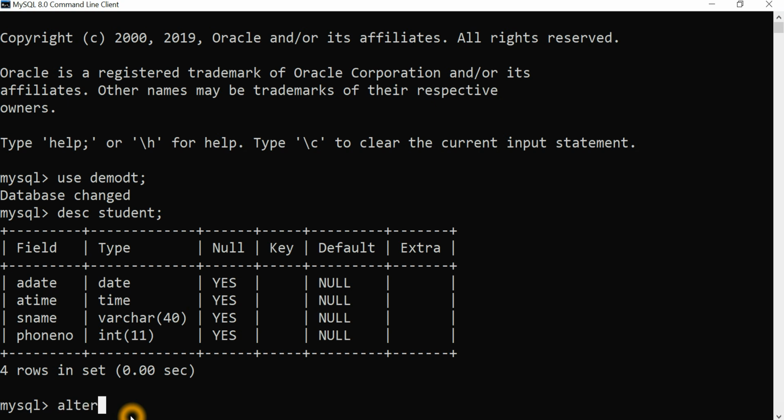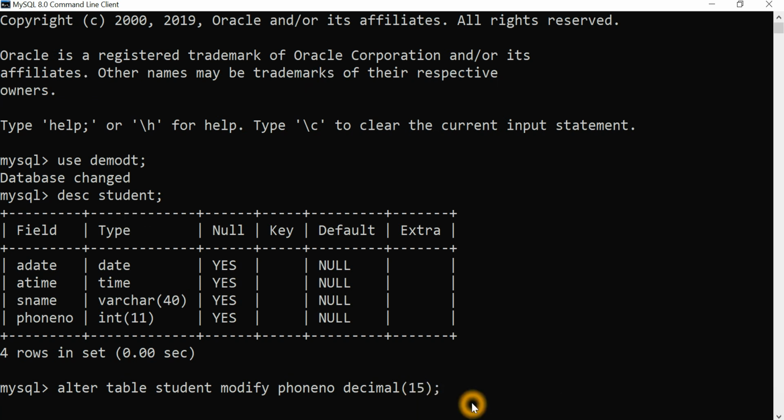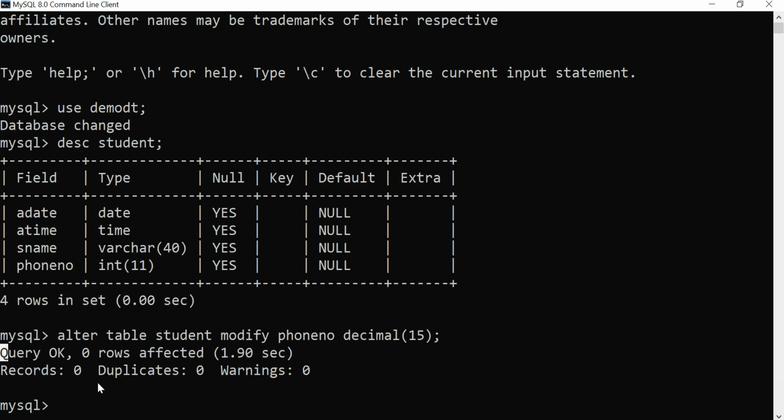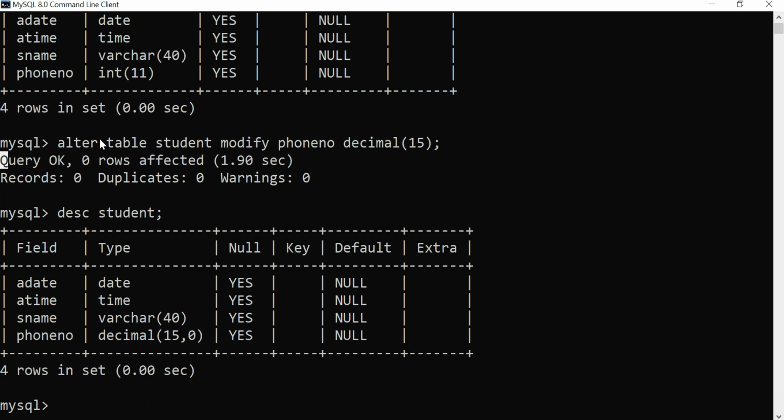So now I am going to alter the table. Alter table, the table name is student. Now I am going to modify, that is, I am going to change the data type. I am going to give decimal instead of the integer. How many digits? 15 digits. Now it will take a few minutes. Yes, it is updated. Now you can see the description of this student table. You can see here the phone number was an integer, now it is changed into a decimal number.